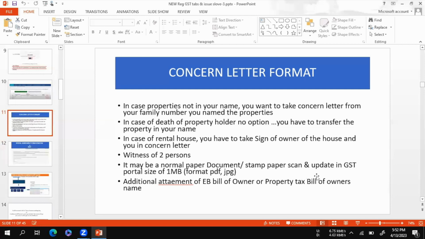In case of the death of the property holder, meaning my parents are no more and the property is still in the parent's name, what will we do? There is no other choice. We have to transfer the property to your name, and after that the process will go on. If you don't have any proof, you can't do anything. So whatever property name we mention is the basic proof to upload in the new registration process.